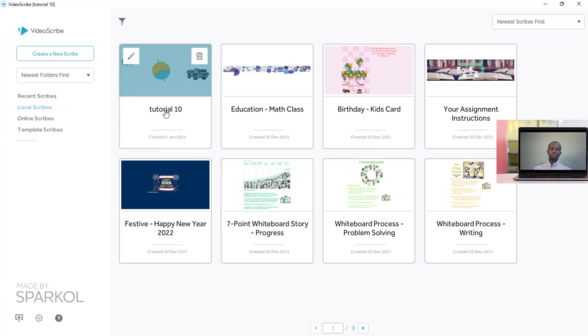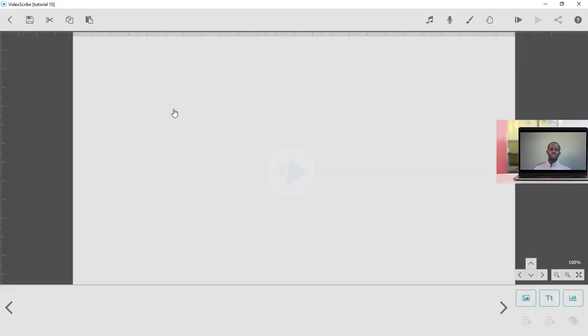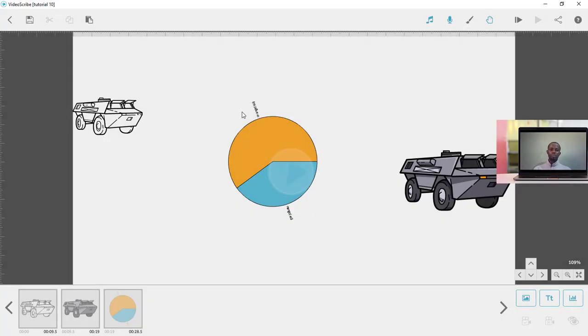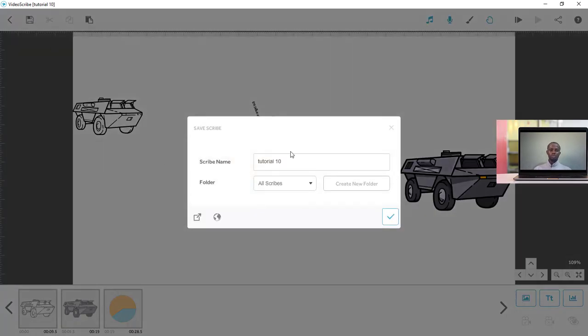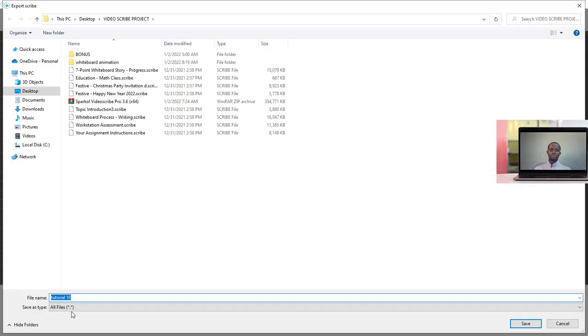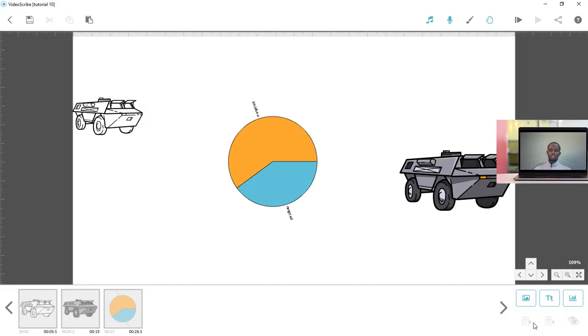But if you want to save it offline to your friend, what you need to do is that you come to this save option here. You come to this place, you enter the name, then you come down here to save Scribe to your computer. You click on it. Once you click on it, it will take you to a location, so you can enter tutorial 10. Then you save it.